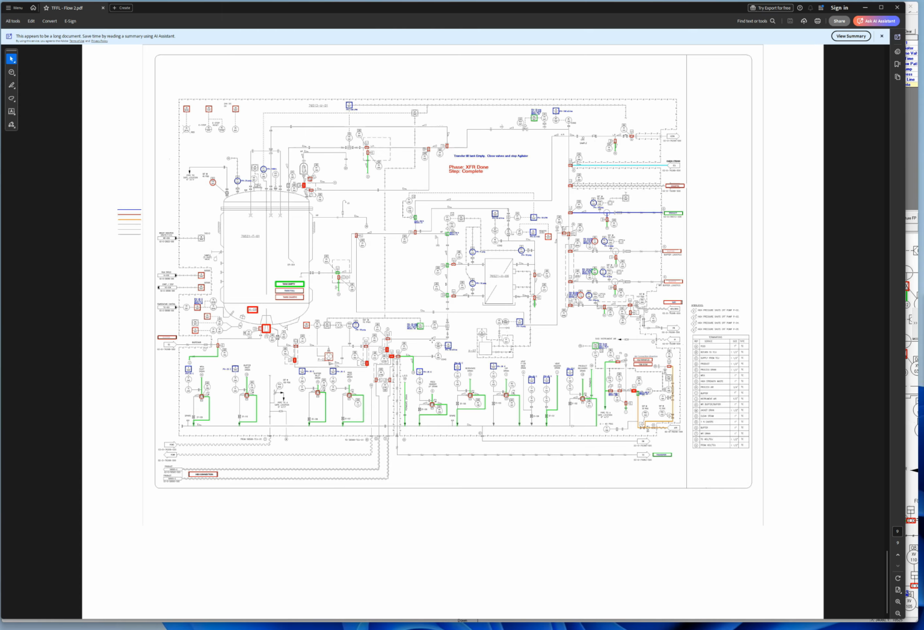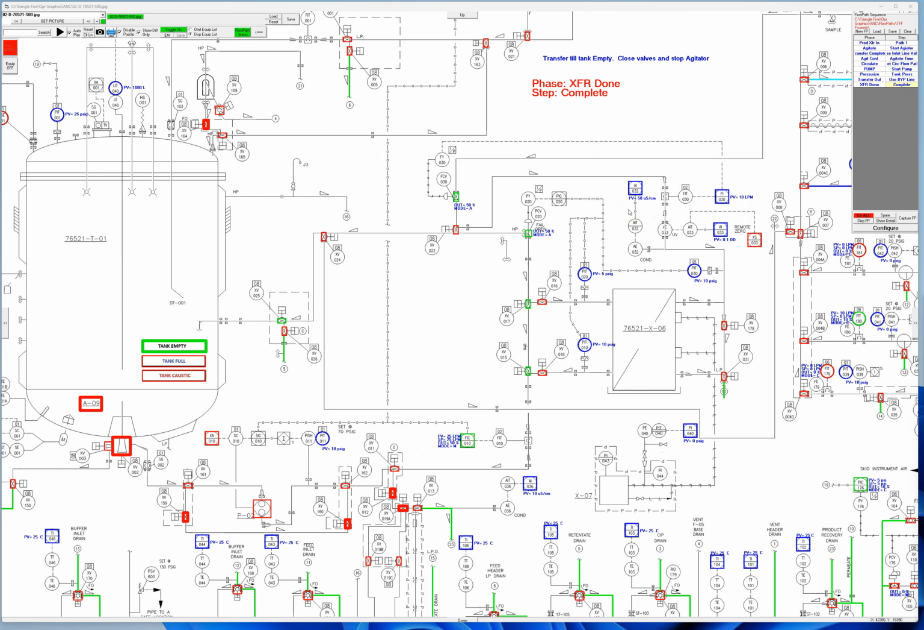So the way this works, should anything change or process change or modify, you don't have to restart all over again. You can basically update your flow path.